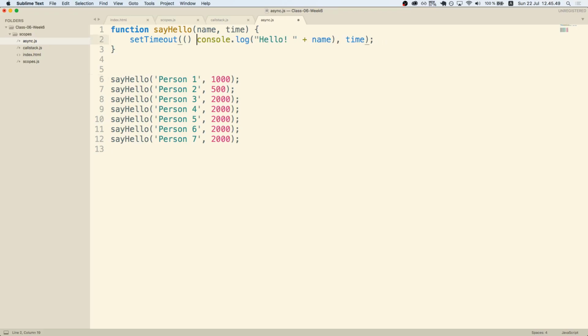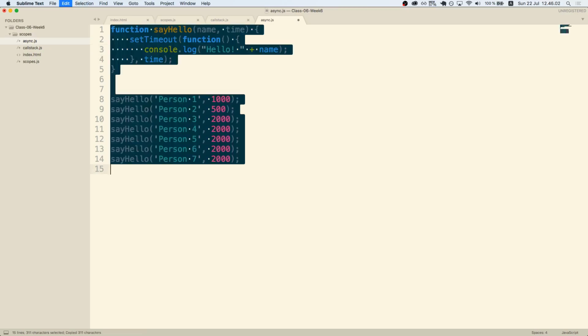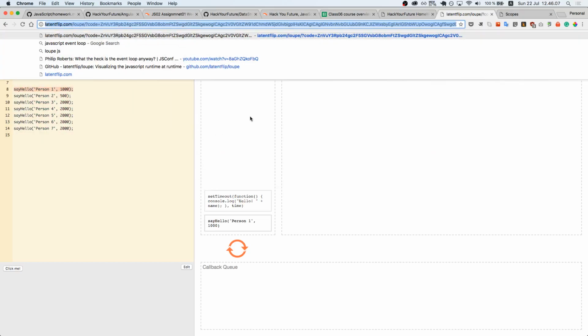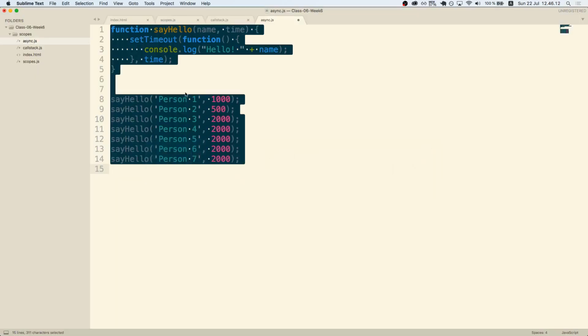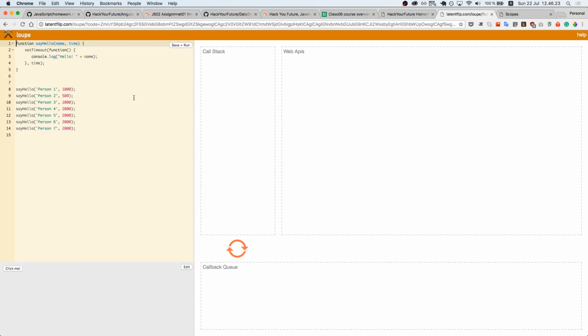Set timeout is not a function given by JavaScript, it is given by web APIs. So it's sent to the web APIs. So yes, that's what I was going to show you, that it will go to the web APIs. So I will just increase this timeout to an insane amount. Wow, 10 seconds. 1700 is minimum. Okay, so let's look at this code now.